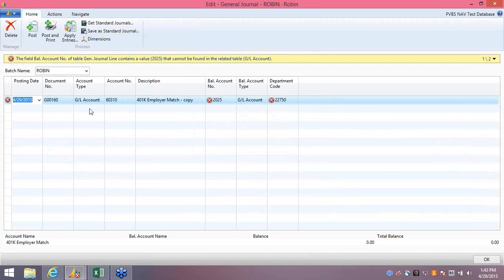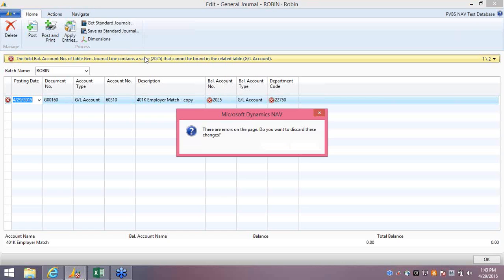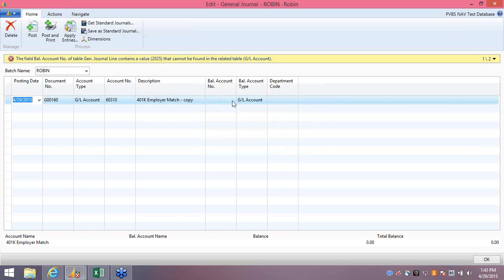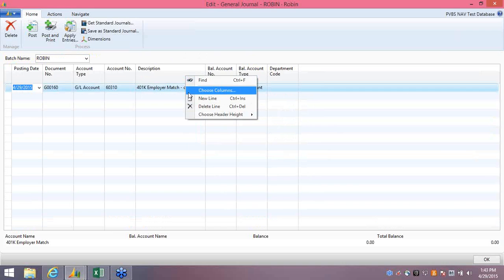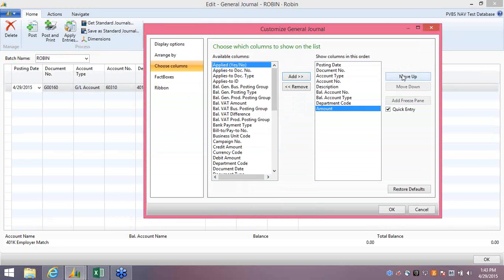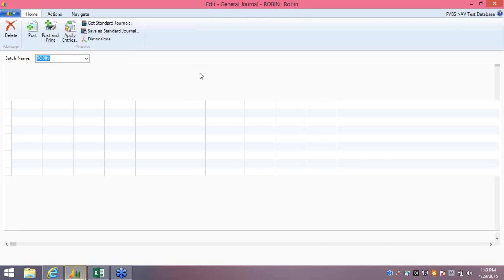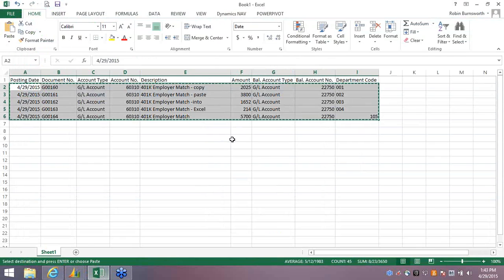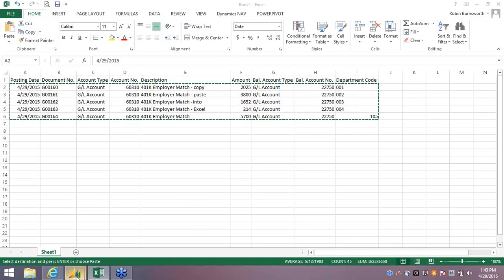And it looks like I am missing a field, a column. That's the reason why it's not copying correctly. So I'm going to discard these errors, choose columns, and I'm missing my amount. So I'm going to add that in, going to move that up, as I believe my amount is there. So now I'm going to recopy this and attempt to paste it.